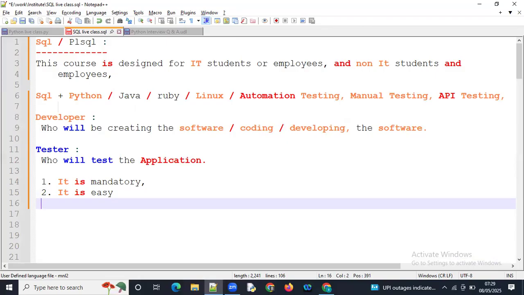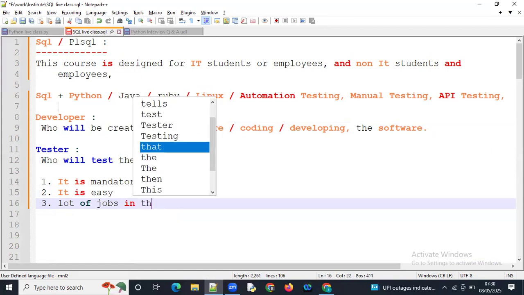Next, a lot of job opportunities. But in order to get the job, you need to learn any other skill also. I prefer like that only. So there are a lot of jobs in the market.